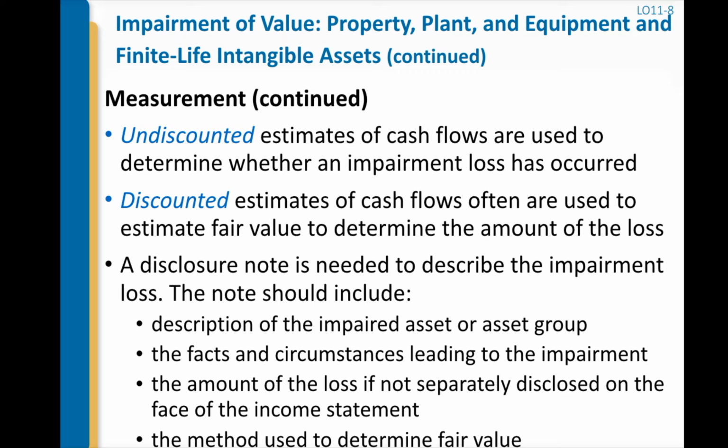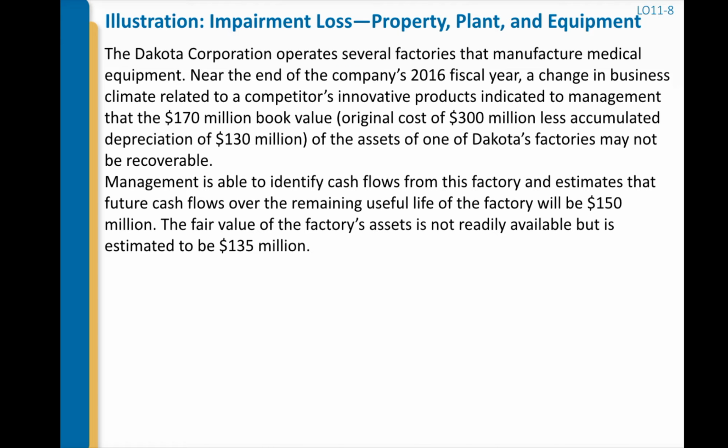So when to use undiscounted and discounted estimates of cash flows should show you, or does show you, conservatism at work in the accounting profession. Doing it that way ensures that you are making impairment judgments in the most conservative way that's possible. You can take a look at the illustration on your own.